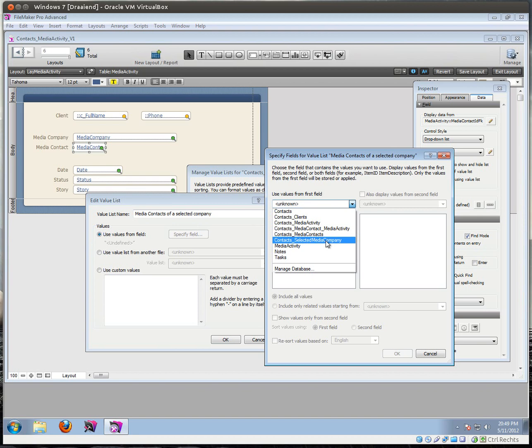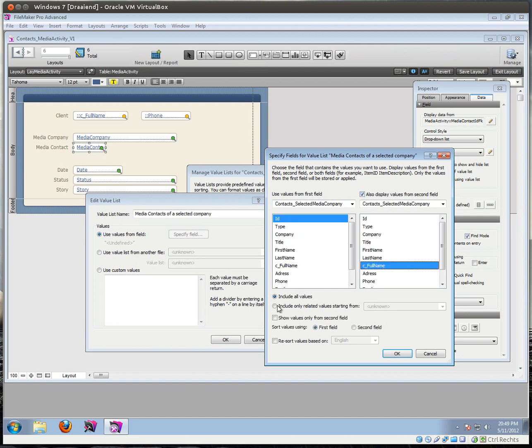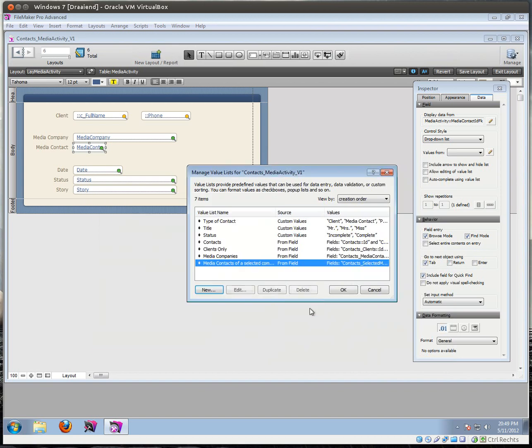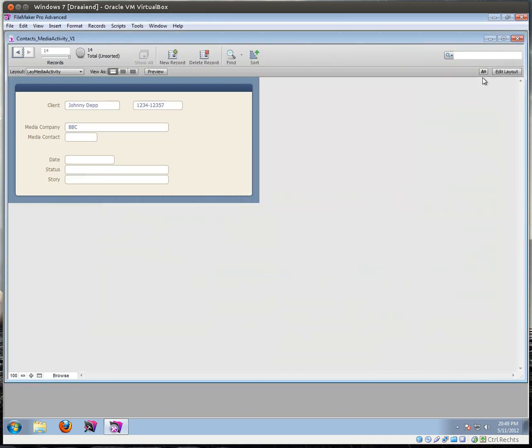Which one do we need? I think it was this one. I'm not even sure anymore myself. I'm going to store the ID, but I'm going to display the full name. I'm going to show only values from the second field, and I'm going to include only related values starting from my media activity site. I hope I picked the right one. Let's just see what happens here. From the BBC we have John Doe, and if we select HBO then we have Perry Smith. So that seems to be working pretty well.